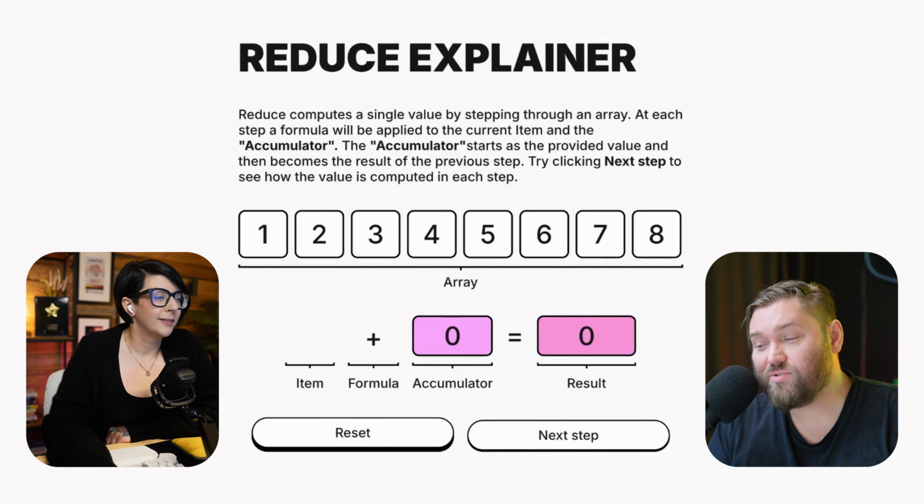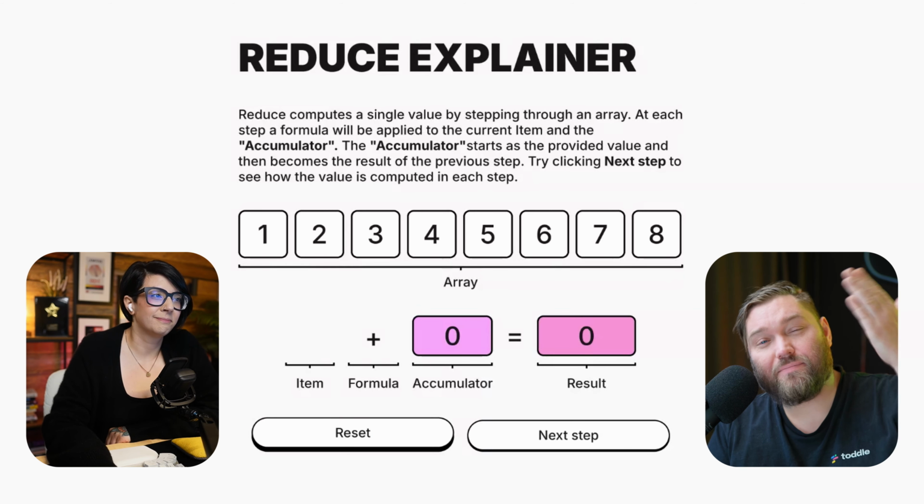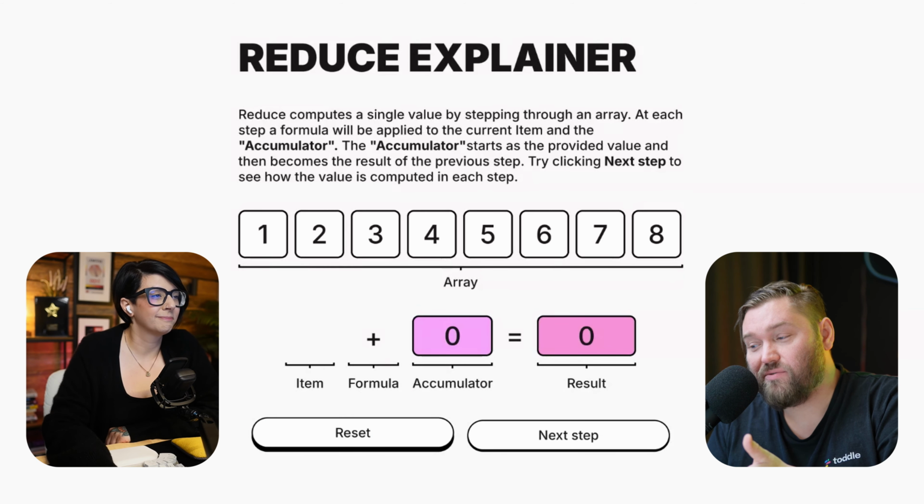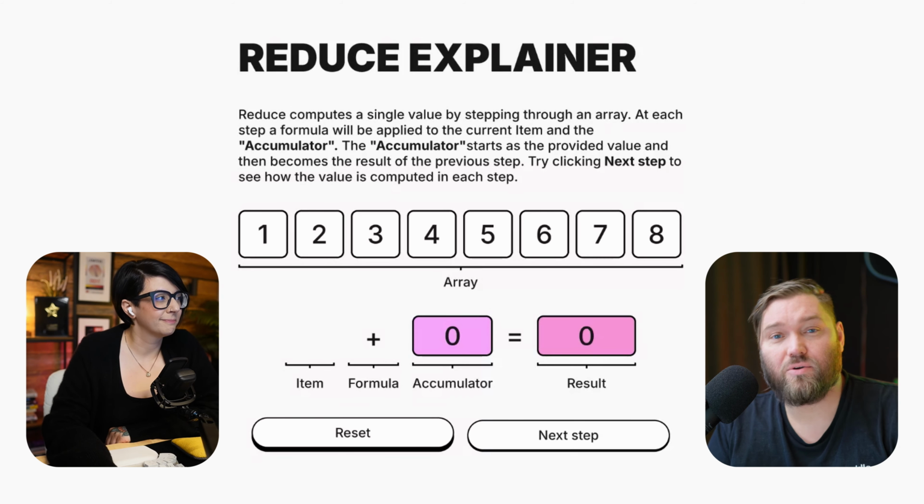But the key here is to understand that in every step, the result of the previous iteration, the previous step, becomes the accumulator in the next one. We just need a new name for accumulator. It sounds like a nonsense word. It's made up. It is made up.